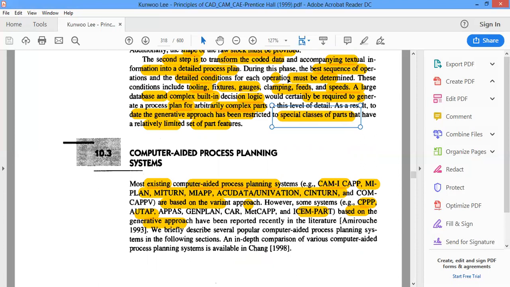When you go to computer aided process planning, we have multiple softwares that are being used and available in the market, like Dash one, CAPP, then MI Plan, MI Turn, right? Some of these softwares are based on the variant approach. As I mentioned just now, in the variant approach, a set of template files will be available, which can be edited for the newer parts, and further processed for preparing the detailed drawing, which has to be sent to the shop floor.